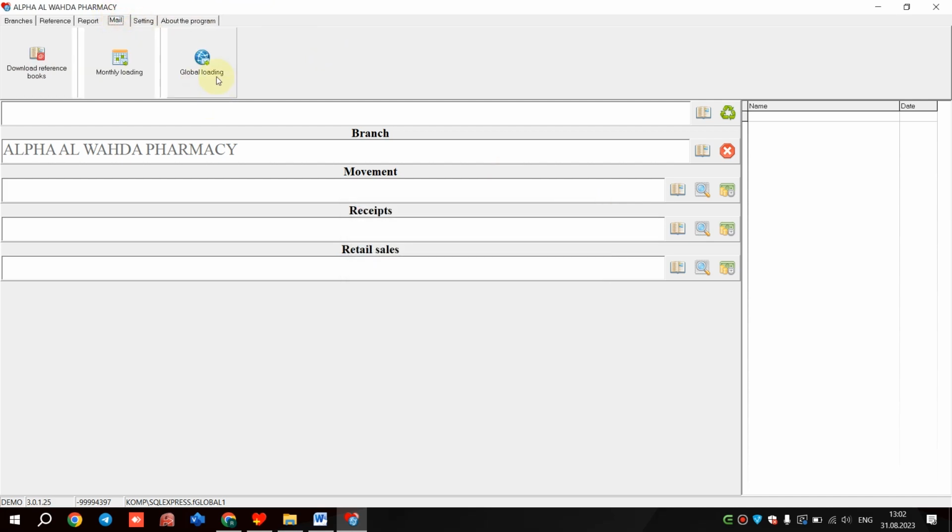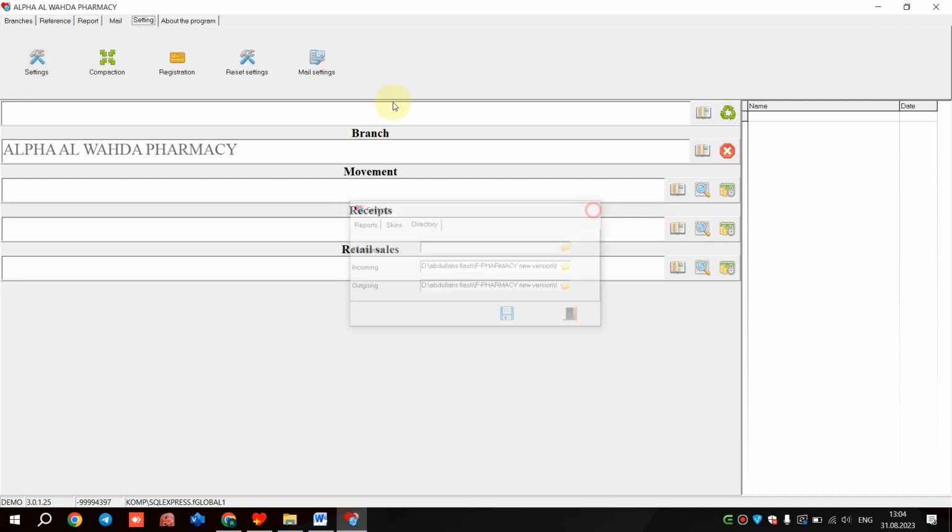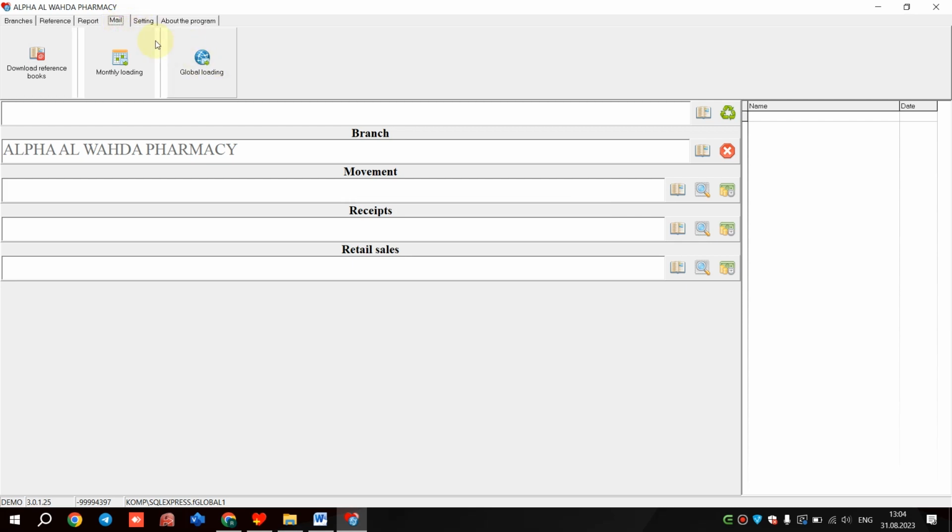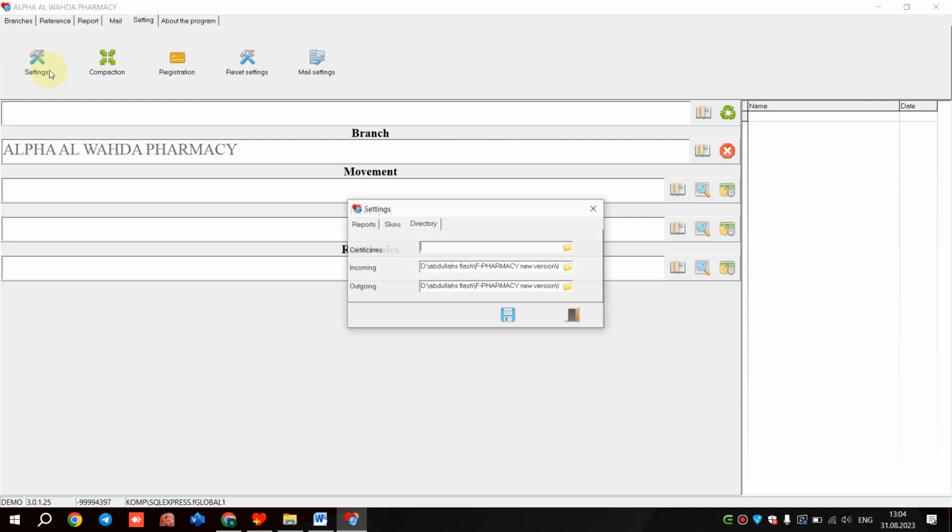Global loading attachment. It is intended for uploading of data from branches for the whole period of work. After clicking on it, the file received from branch via email and which is loaded to directory indicated in settings is uploaded automatically. Press attachment setting, then settings, then attachment directory, then incoming.